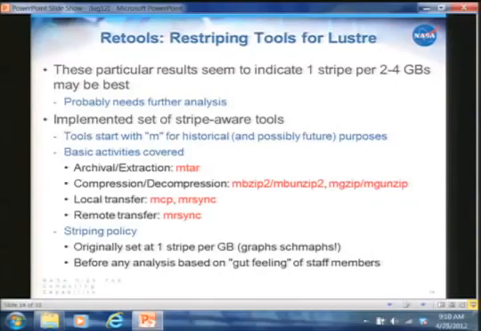So basically we took these tools that users commonly use and this knowledge about striping and implemented a set of stripe-aware tools. It's called retools, restriping tools for Lustre. It's not really restriping in the sense of taking a file that exists and giving it different stripes. It's more taking the value that it would have been striped at and instead striping it at a different value. Okay, so for historical and possibly future purposes, all the tools have been named starting with M.